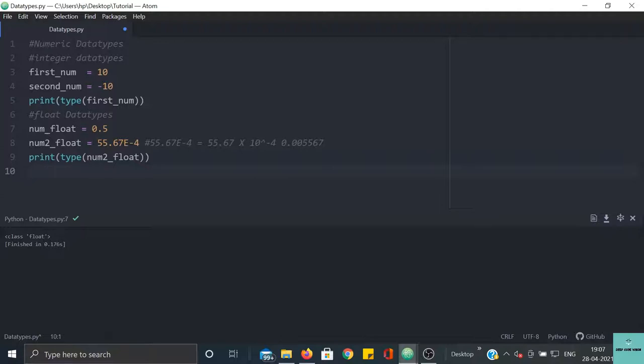Now it becomes interesting when we are extracting data, or doing some sort of data science, data extraction, data science projects, or even machine learning projects. Then it becomes easier for us to operate on certain data if we know what type of data we are dealing with, whether it's a floating point, whether it's an integer, or whether it's something else.